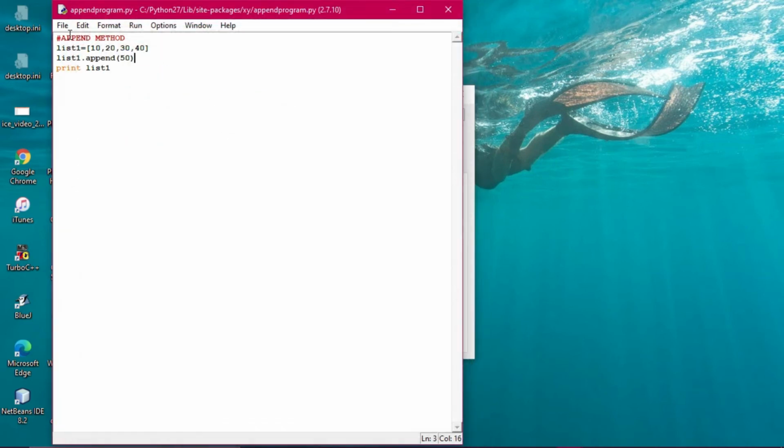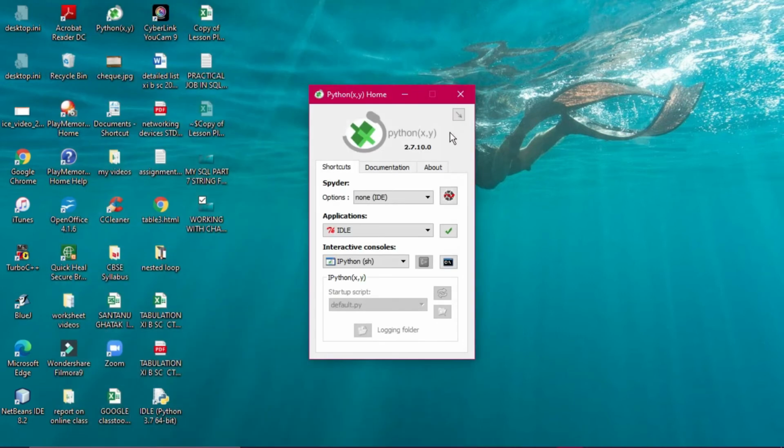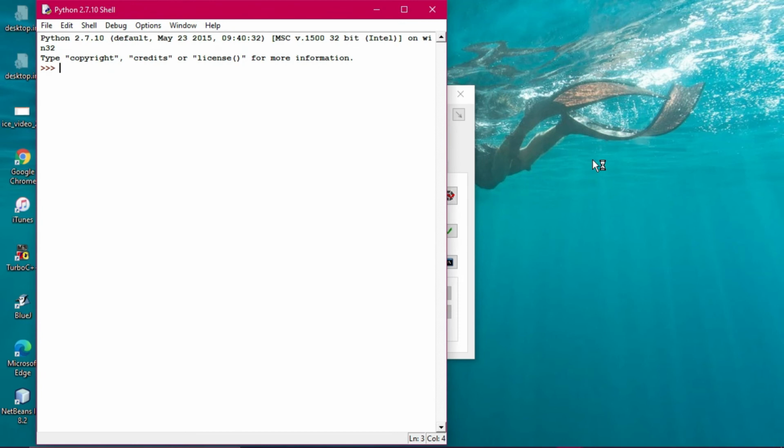Let us do now some other thing with the method. So now the extend method. Next we are coming to the extend method. So I'm closing this program. What does this do? The extend method actually adds one list at the end of another list. In other words, all the items of a list are added at the end of an already created list. So one list and another list can be joined by using the extend function.